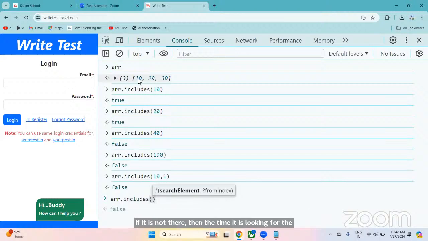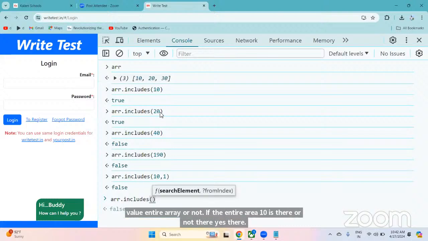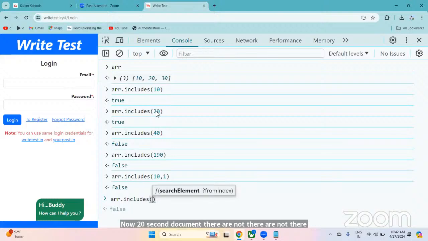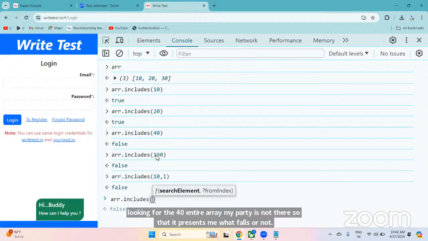Is 10 there in the entire array? Yes, there. Now 20. Second argument there or not? Not there. It looks for 20 in the entire array. 40, second argument there or not? Not there. It looks for 40 in the entire array. My 40 is not there, so it returns what? False. And 100 is not there either.